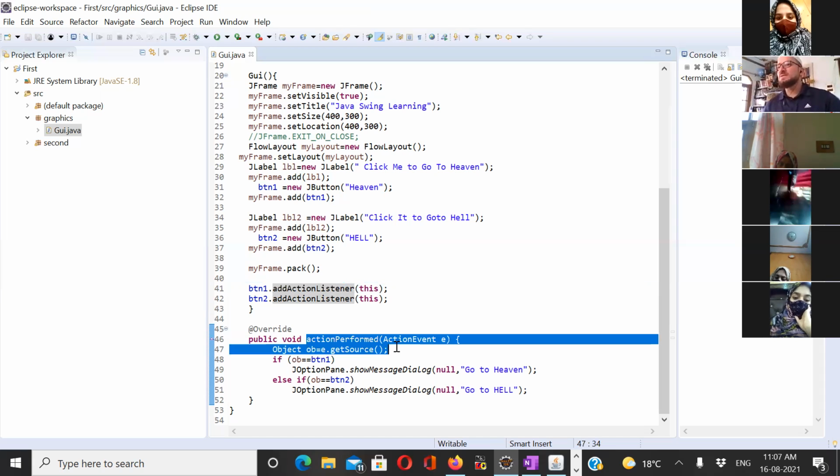Suppose I have 10 buttons, and I have to do some job according to which button I have clicked. Right now I'm showing you just a dialogue. Maybe I will go to heaven, I will set up a spacecraft and land you into that. So whatever code I have to do, that code has to be done here.